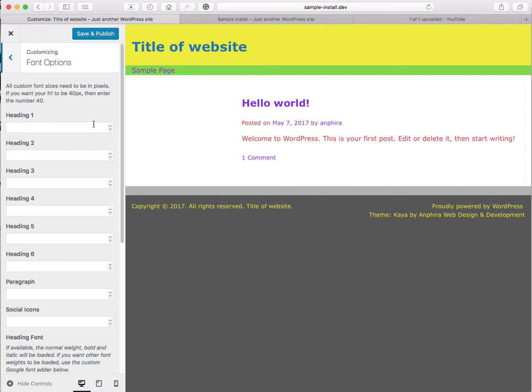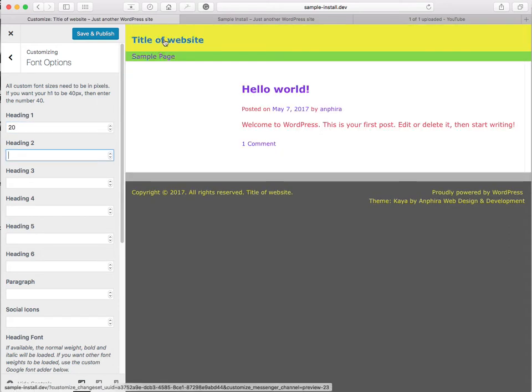For your fonts, by default, it's got a number of font sizes set up for you. If you would like to change them, you just enter the values here. These are all pixel values. So if you wanted your heading 1 to be, let's say, 20, you would just enter 20, and that changes the size of a heading 1.